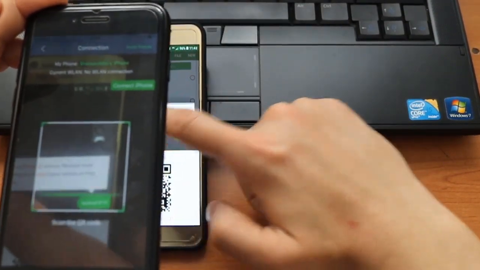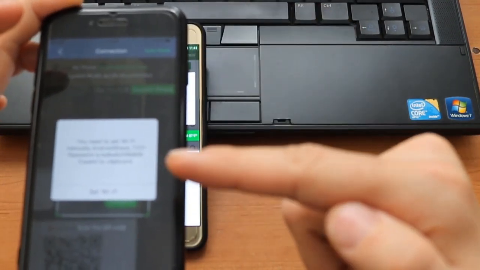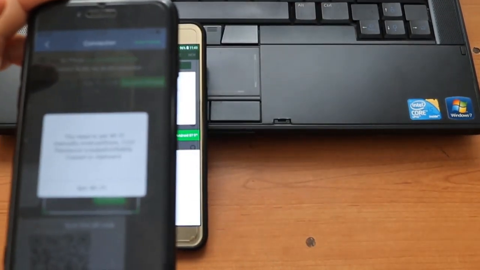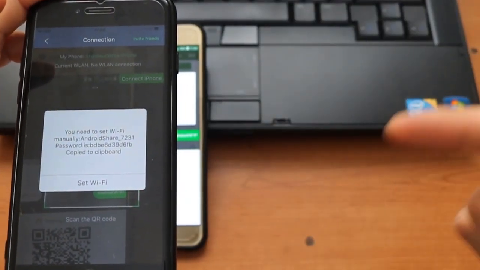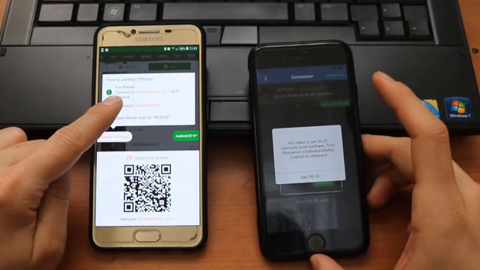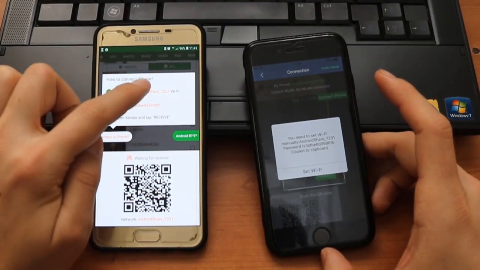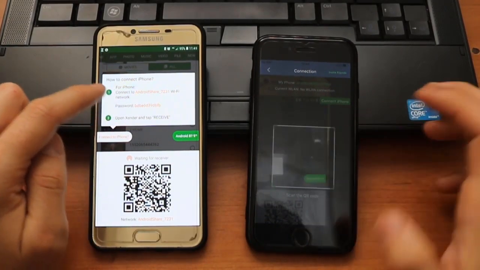So for example, I'm going to scan the code now. As you can see, it says you have to connect to the Xender Wi-Fi of my Android device with my iPhone. So how can we do it? I have to set the Wi-Fi. There is the Wi-Fi ID and also the password you can see here on my Android device, and just click on set Wi-Fi.